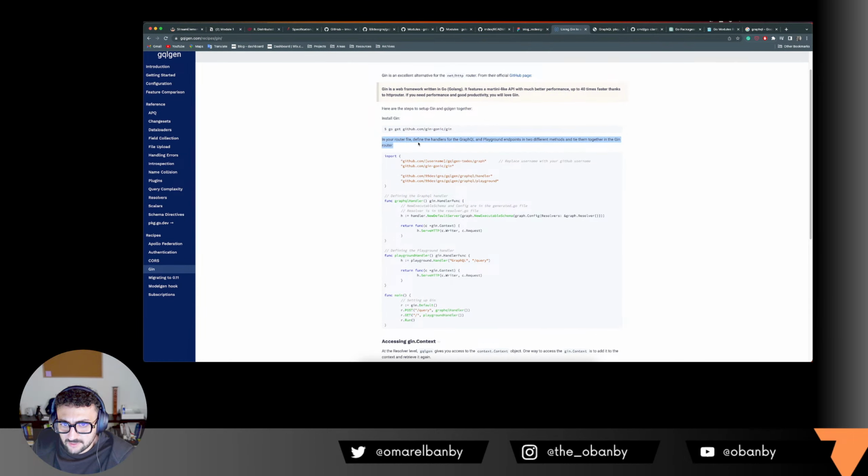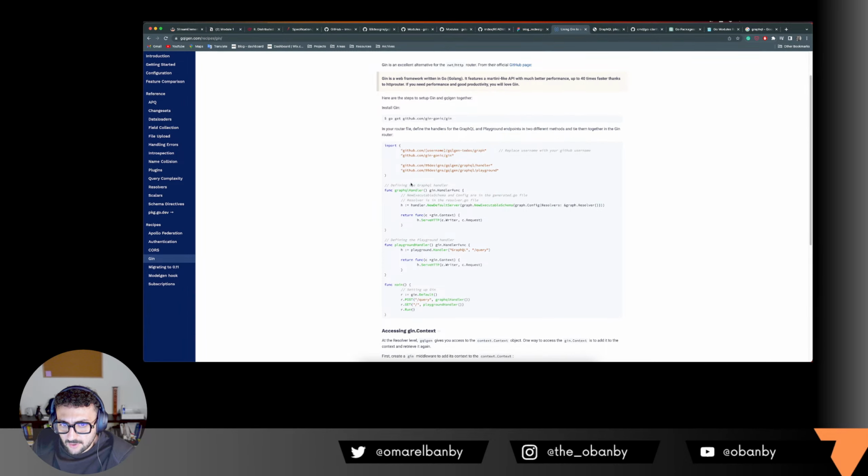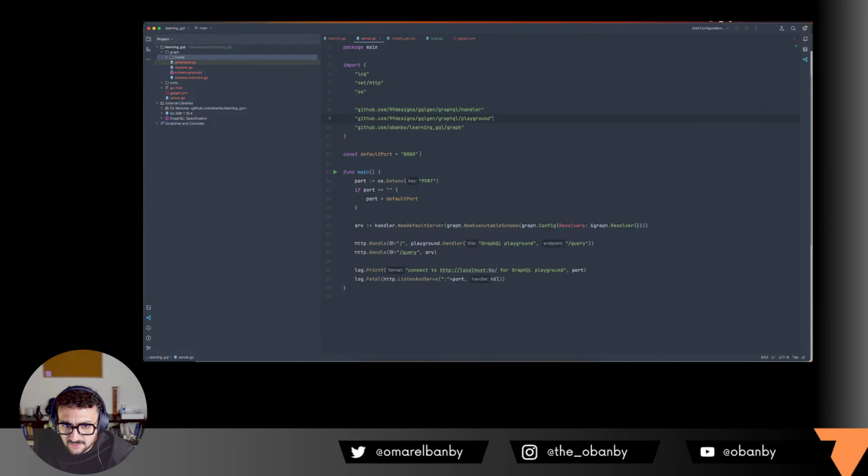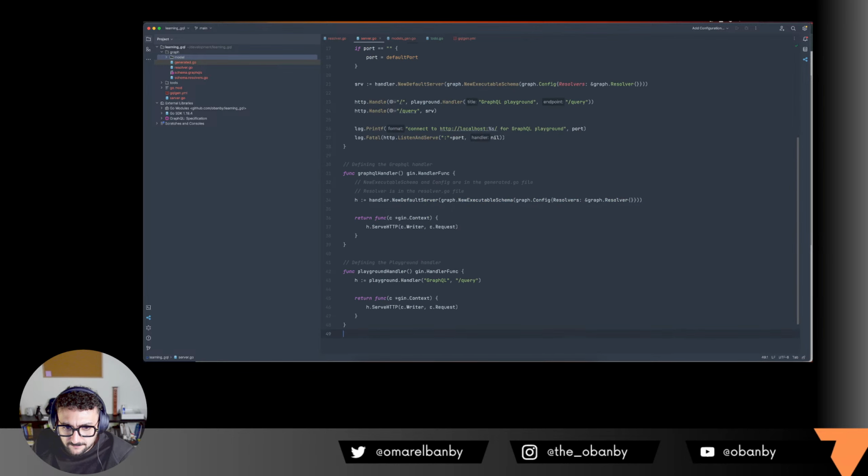In your router file, define the handlers for the GraphQL playground endpoints in two different methods and tie them together into the Gin router. Right. I'm just gonna copy and paste these, and I'm not gonna copy and paste the main just yet. So I'm gonna leave the default port. So here we go. Okay, we have a GraphQL handler, which is going to be a Gin handler function. I think I'll do another stream on Gin because I played around with it for a bit, and it was pretty nice.